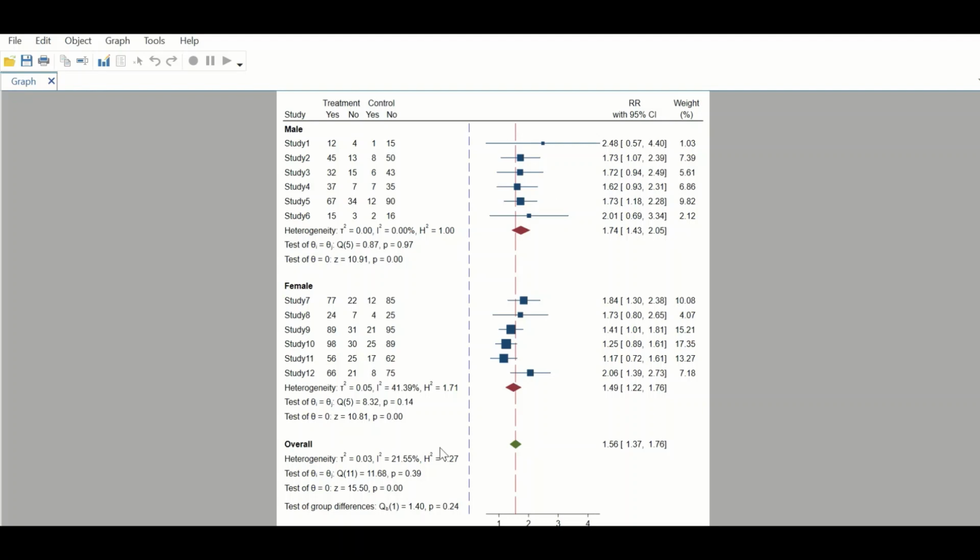So this is again repeated for each individual study for both the male and the female sections. Under each section or subgroup, heterogeneity is calculated. For the male group, I squared is equal to 0% and the p-value is greater than 0.05, so there is no heterogeneity among the results, and also a p-value for the overall effect size. Here an overall risk ratio is also calculated, which is 1.74. The same thing is shown for the females.